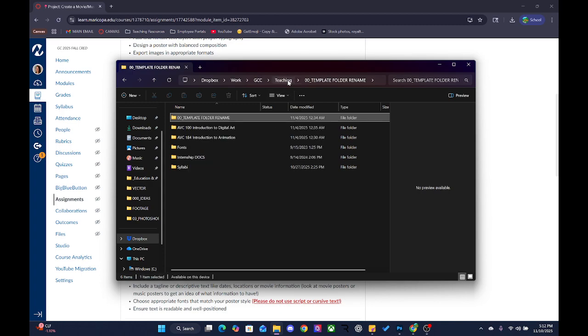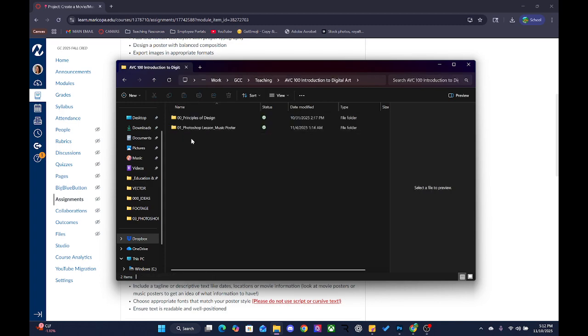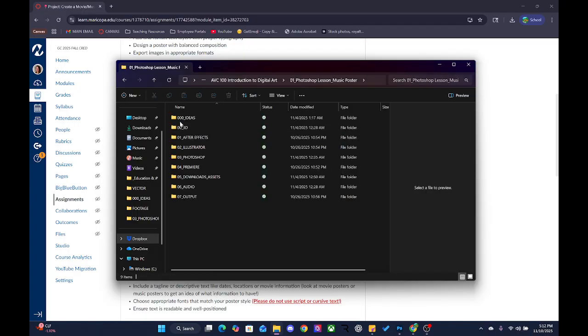And when you open it up, you see it set up like this. What I did is I brought that file into here, and then I renamed that file to 01 for Project 1 Photoshop Lesson Music Poster or Movie Poster, depending on what you're going to do. And then in here, I have my assets. So everything's all in order the way I have it for you guys.